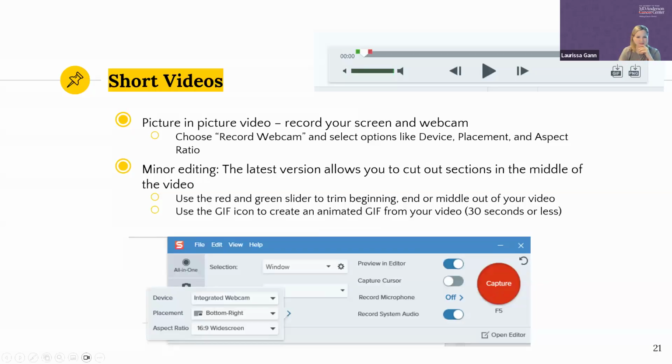Those are things you might not need to do every day. But for short videos, you can do a picture-in-picture video, which is to record your screen and your webcam. All you have to do is make sure you select record webcam and make sure you select the correct devices. Typically, I just record. I don't do anything fancy, but you do want to test it and make sure that your webcam and your audio are correct. Because there's nothing more frustrating than recording a 10-minute video and then you go back to look at it and it didn't capture the audio because you didn't select the right microphone. It's happened to me. I'm sure it's happened to more than one of us.